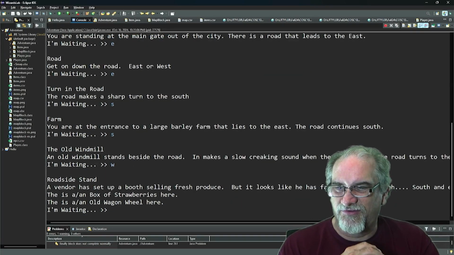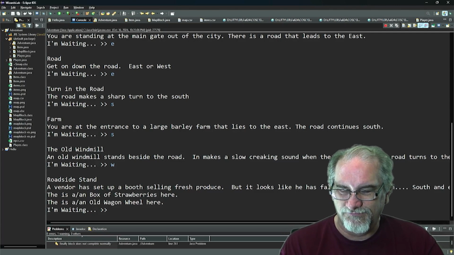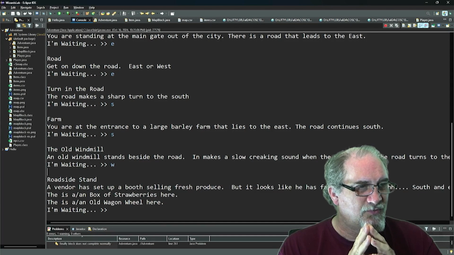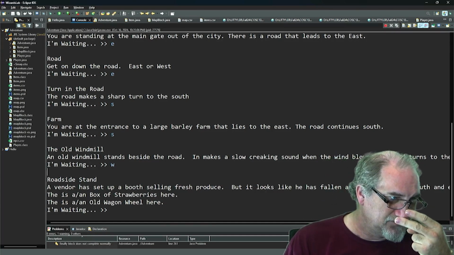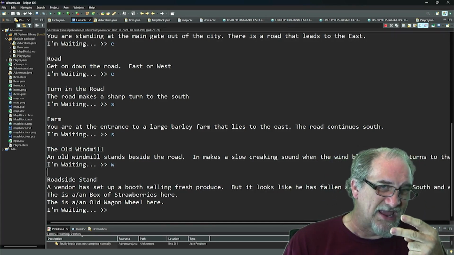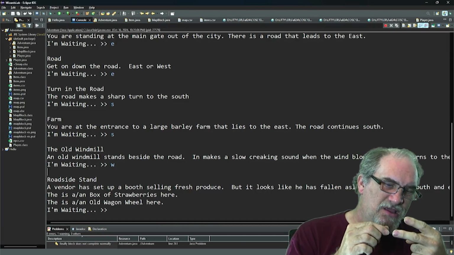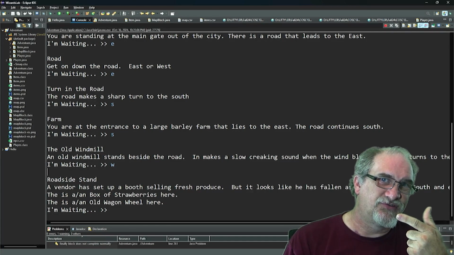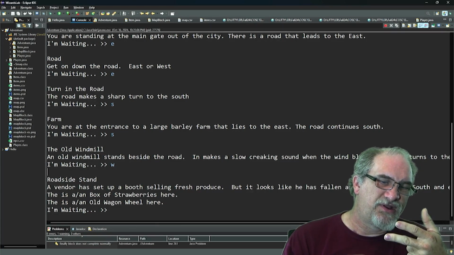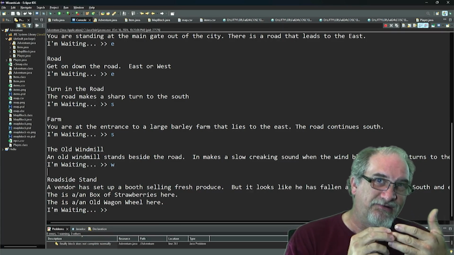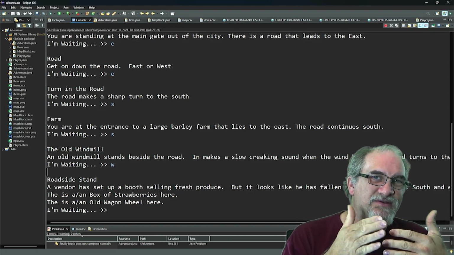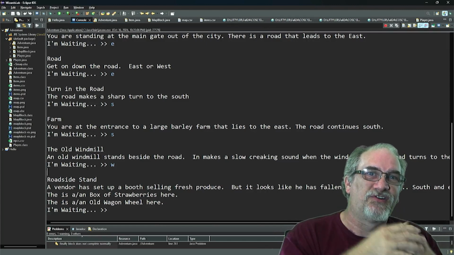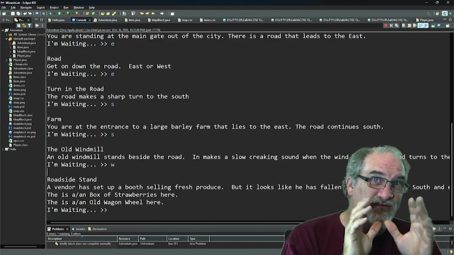Ah, here's a box of strawberries and an old wagon wheel. Now, this is a place where there's 2 items, if my code works right. Well, it's easy to take the last one and leave the first. But what happens if I take the first one? Okay. If I take the first one, it should have the second move up to the first place. This is a big test.